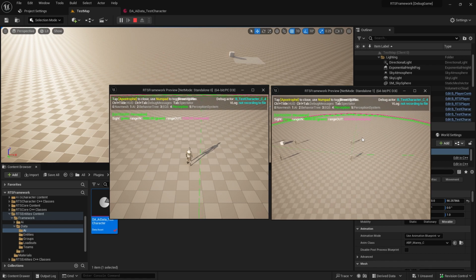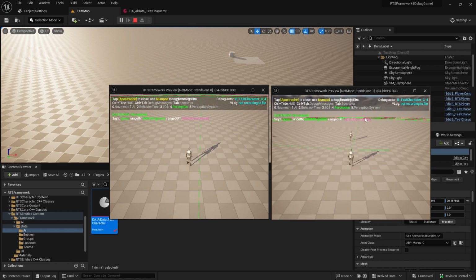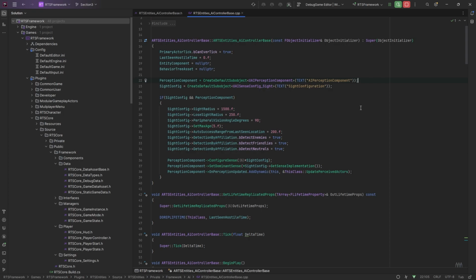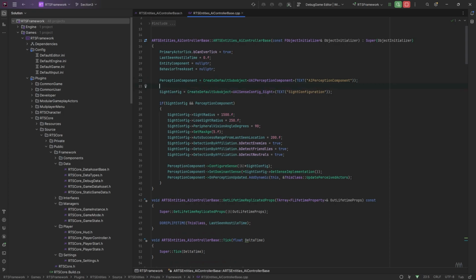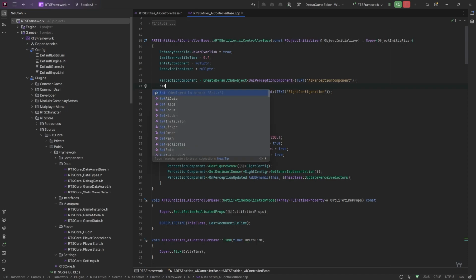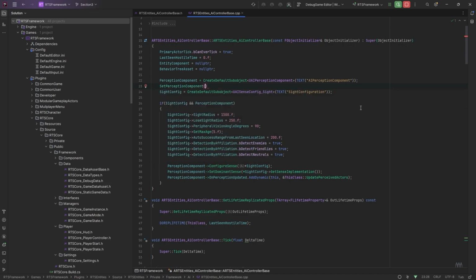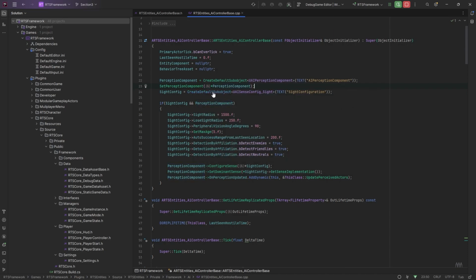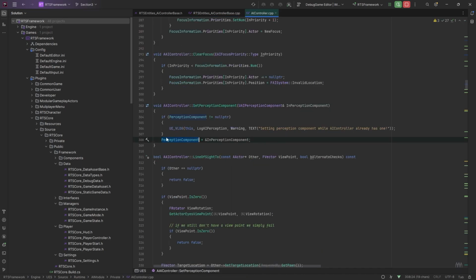Alright, so it's definitely updating the sight data, but we're not detecting entities, and it's not running queries. I don't think we would need to do this, but there is a function called set perception component. And all it does is set that parameter, so I don't know that it would do anything, but anyway.